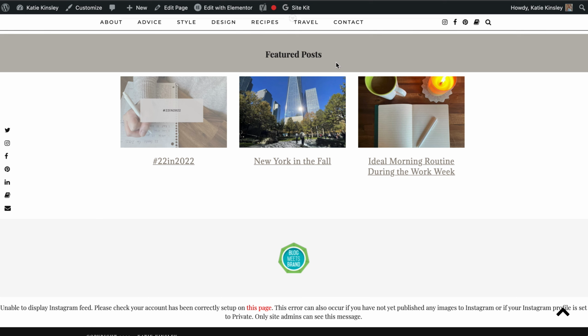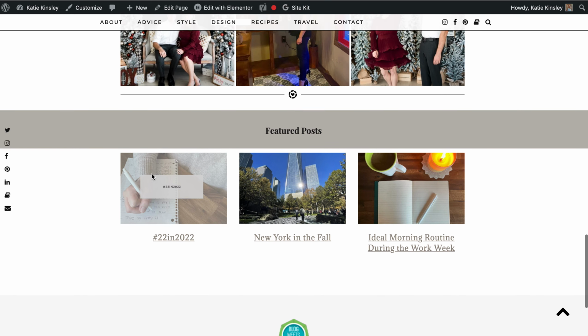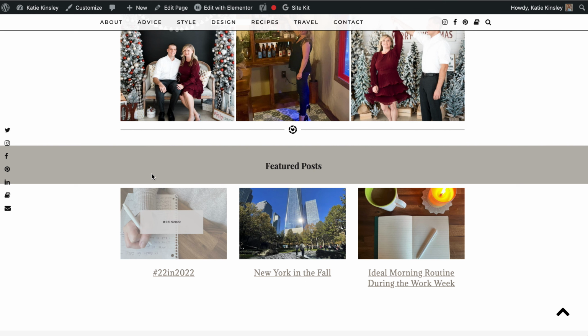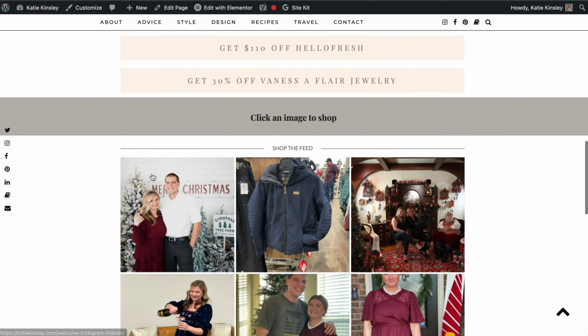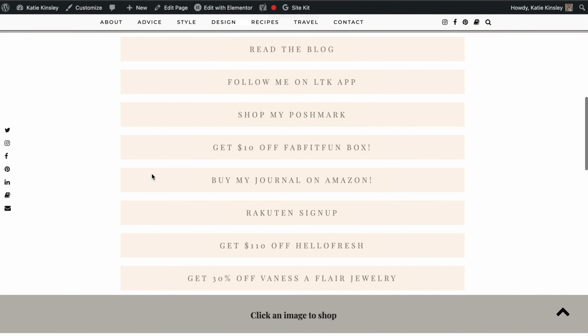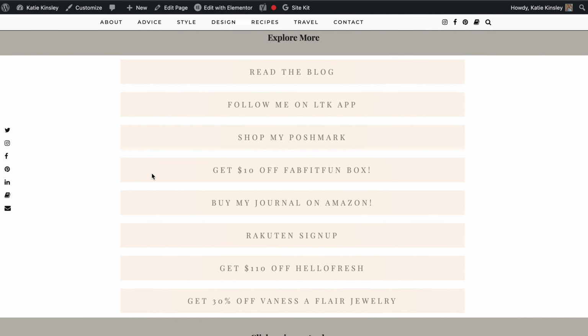And then I have the featured posts at the bottom. So I put my newest post at the top, and then I have a couple other posts so that if they scroll all the way to the bottom, it gives them another option to see some more posts and stay on my website. But this section is just like a Linktree, but it's on my domain, and I'm getting traffic to my page and not sending them to a third-party outlet.